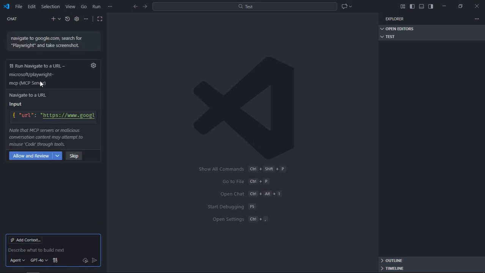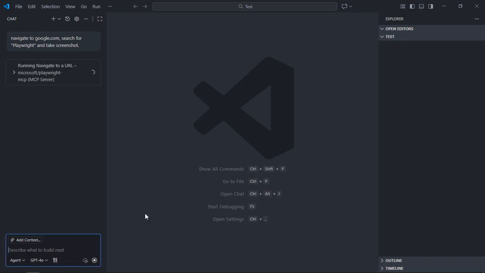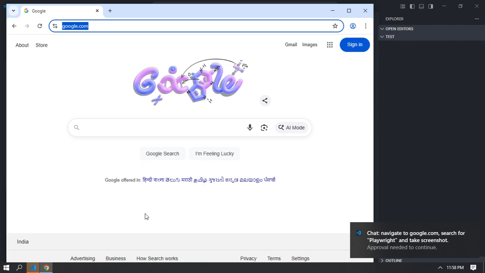So you can see it's using Playwright MCP server here. Now here you can click on allow and review, or you can click here and select allow tools from Playwright in this session. You can see we got the browser here.